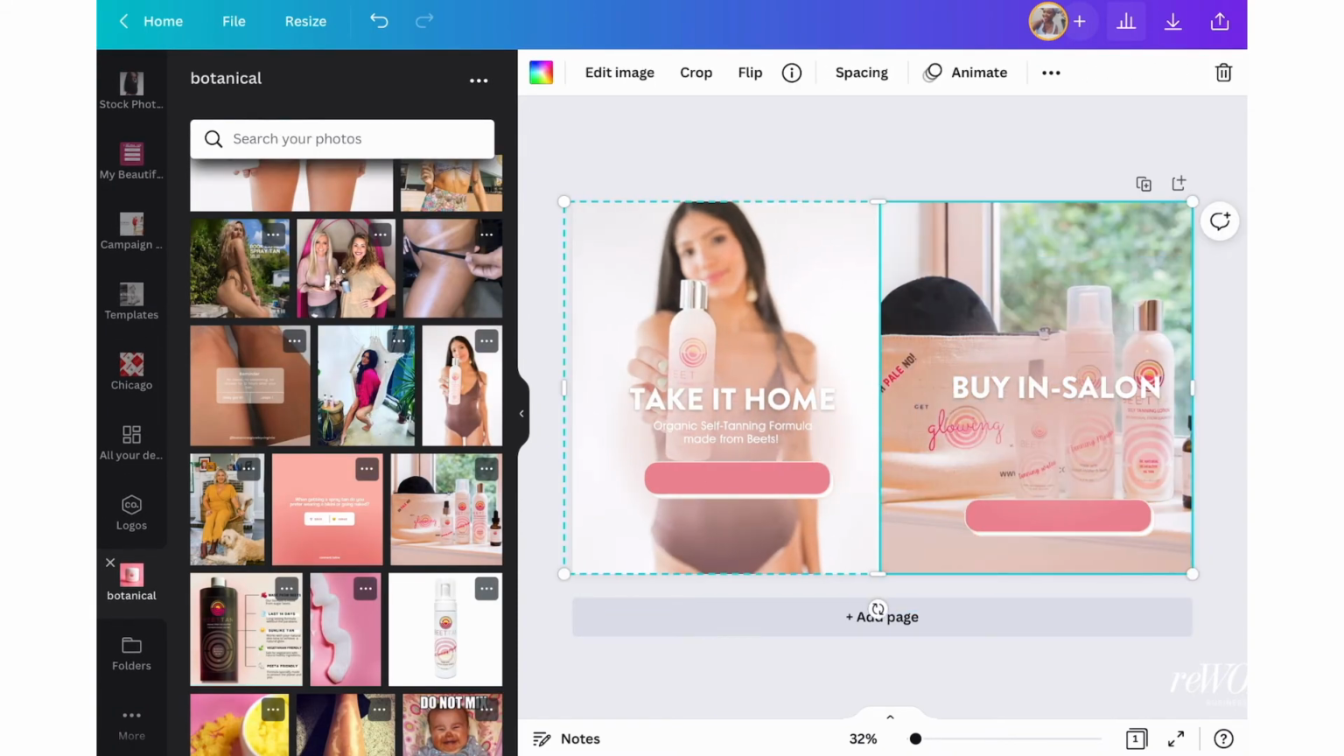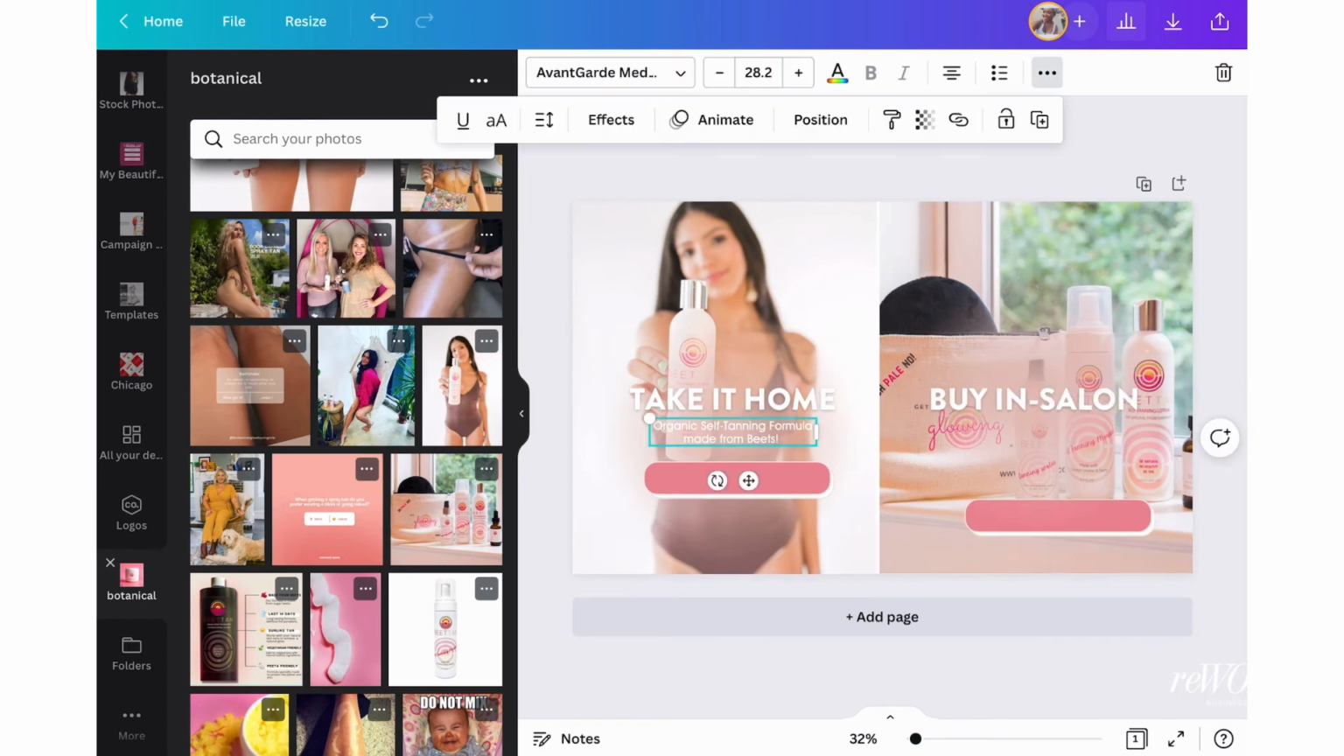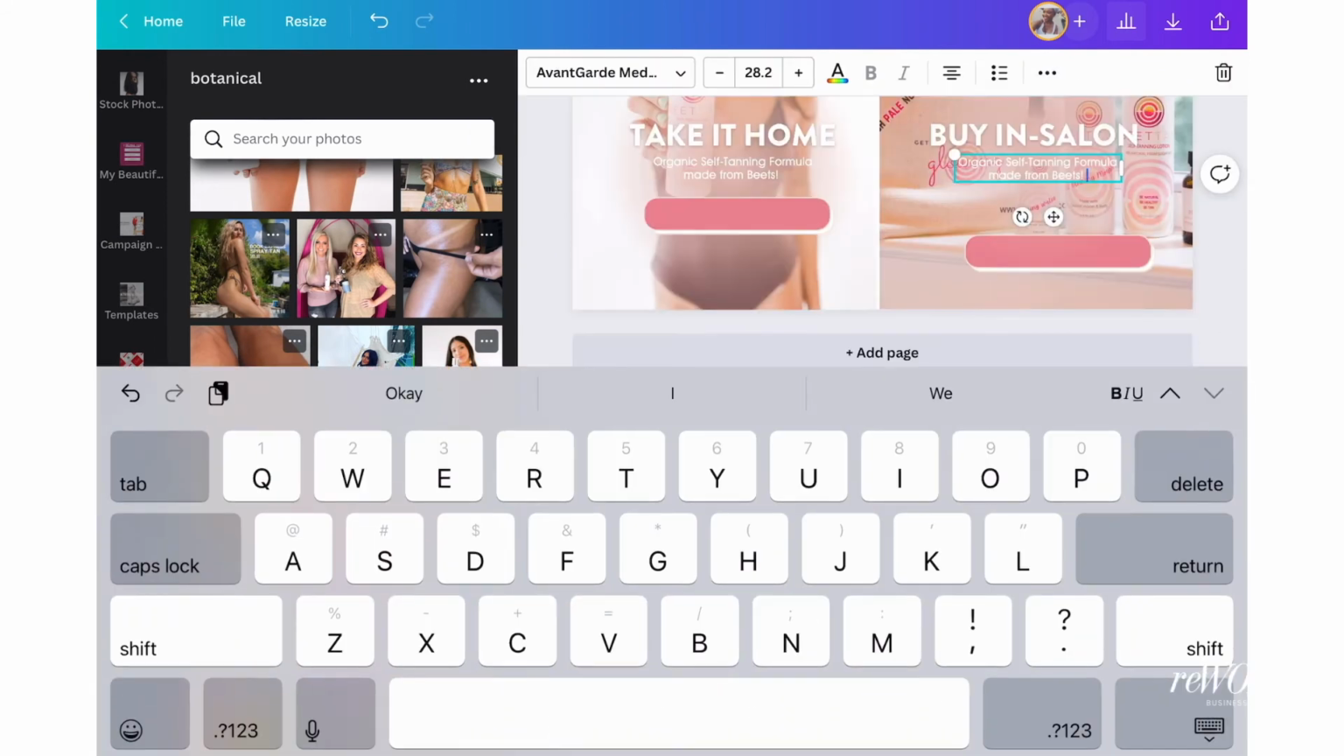I had to change that picture because it looked weird with the text near her butt.